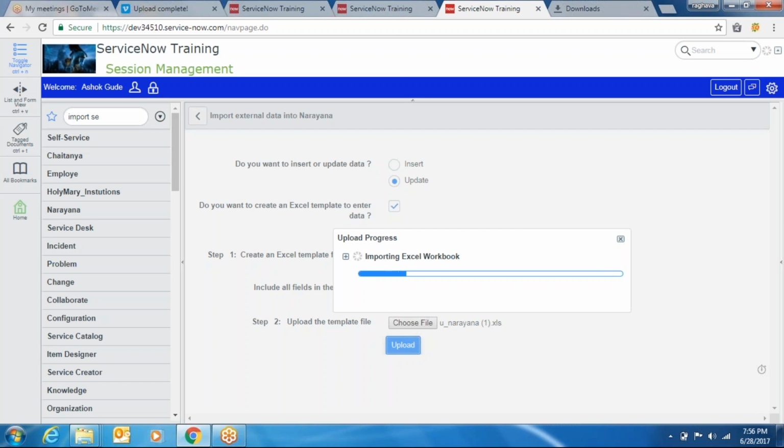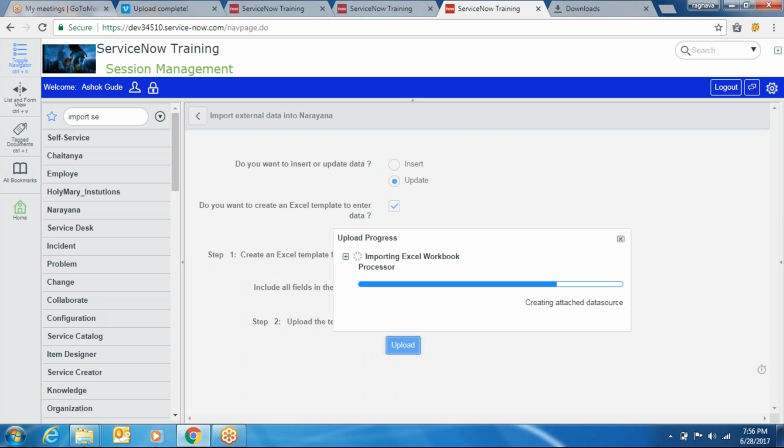The best practice is to go to the import set and do that. Don't do it like this. It was automatically done.